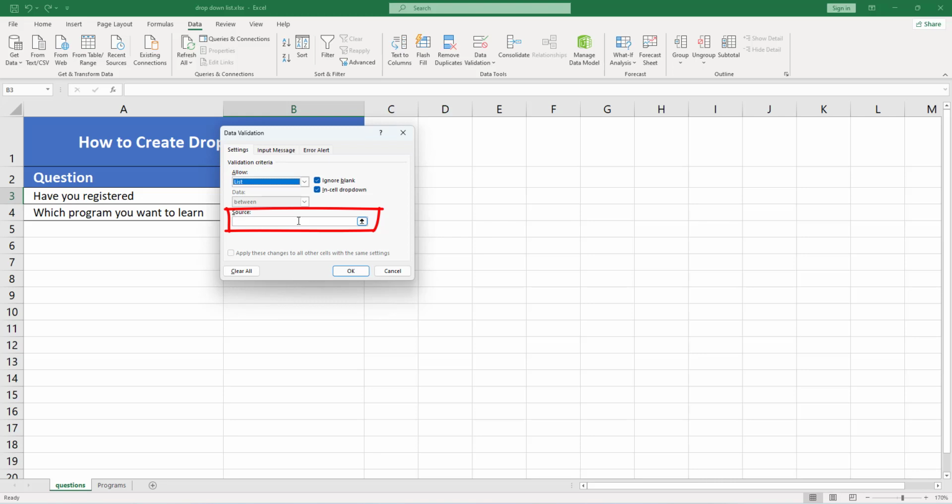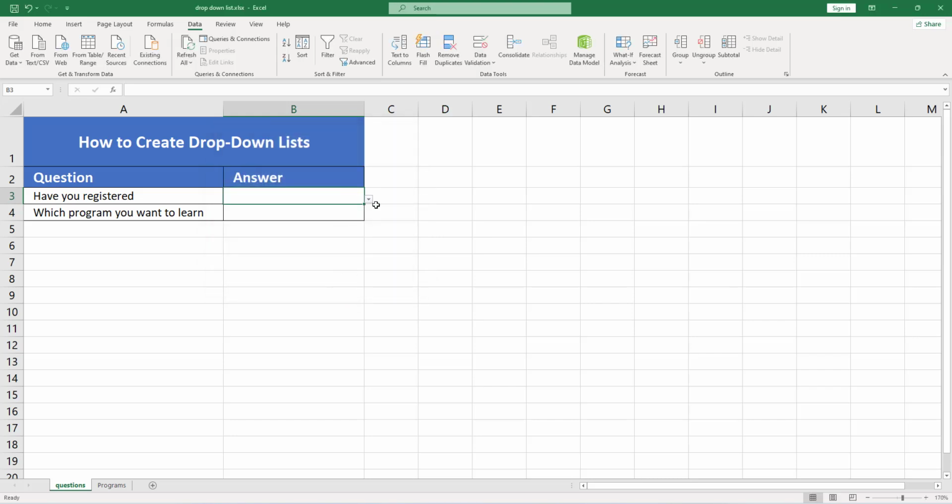cells on your spreadsheet. To enter the list items manually, click on the Source field and write Yes, comma, and then write No. Each item is separated by a comma. Click OK to apply the drop-down list to the selected cell. As you see, we have a list in the selected cell.